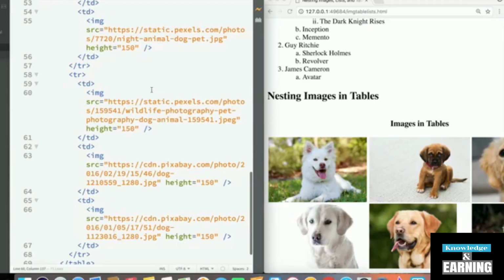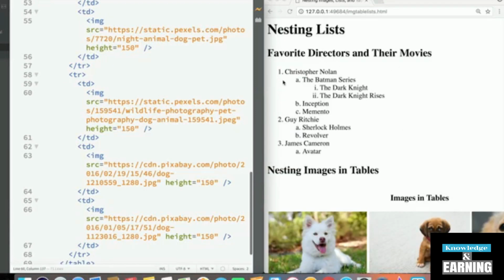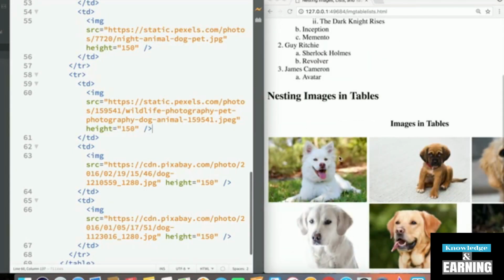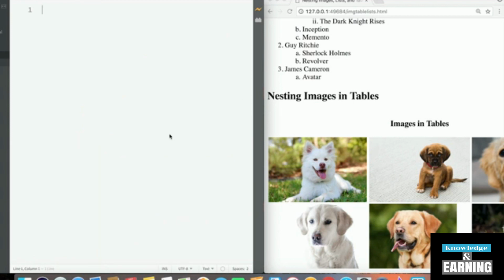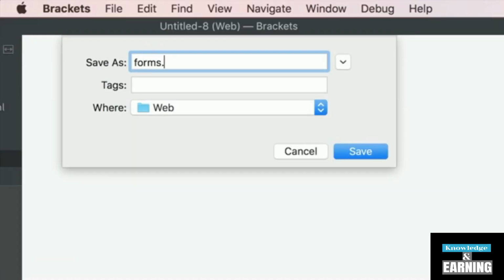So far, we've covered some concepts around lists, list types, tables, and then even nesting images, tables, and lists inside of lists. We're going to create a new file here. I'm going to save it as forms.html. So you can probably imagine what this lesson is going to be about. Forms are both one of the most difficult parts of HTML and also one of the most amazing and feature-rich parts of HTML. So I've created our HTML document here.